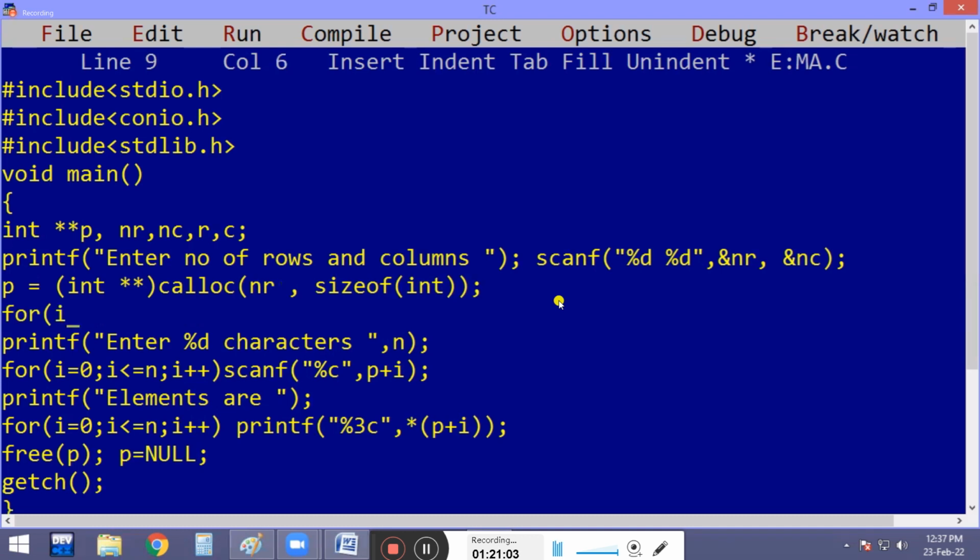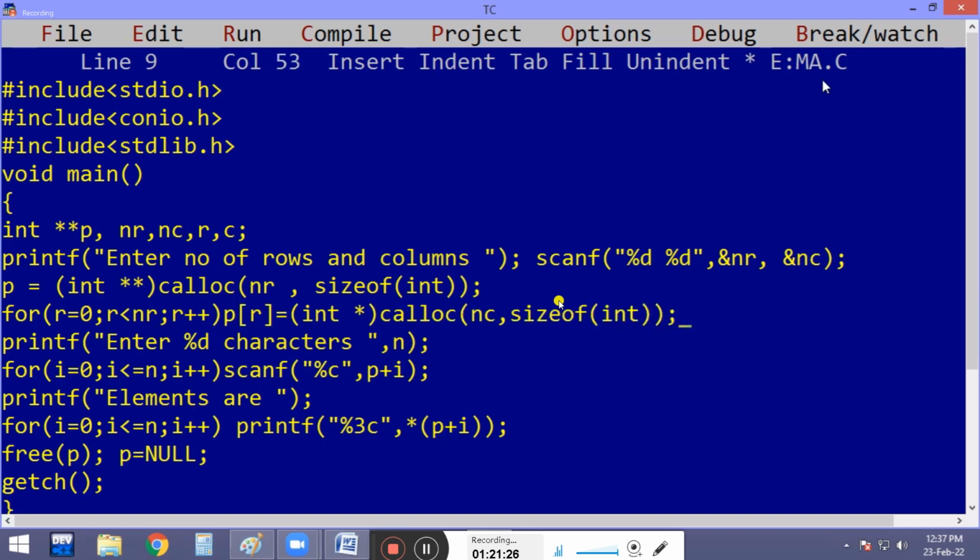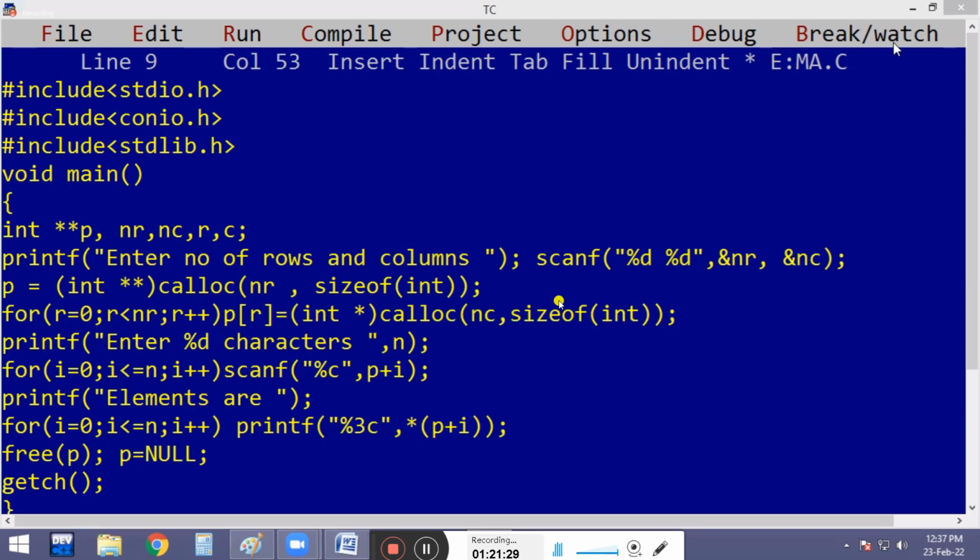Later we have to create the column memory. Now tell me, how many times is this loop repeated? How many times is this loop repeated? 2 times. Okay. Now P of R equal to again int star malloc of NC comma. That's all. NC value is what, guys? Very good, 3. And size of integer 3 twos. Finish now? Up to this, clear? Totally first rows memory created.